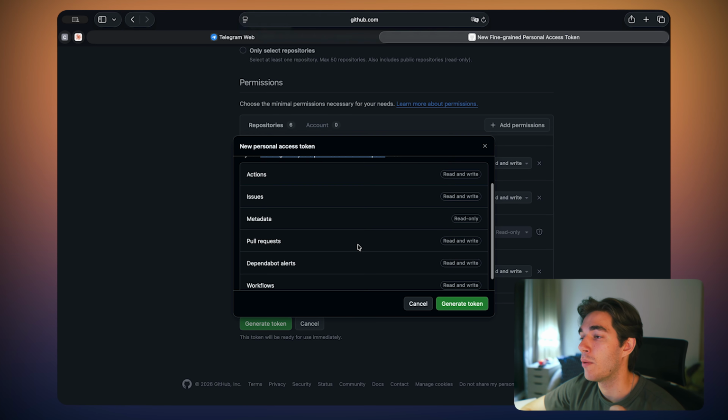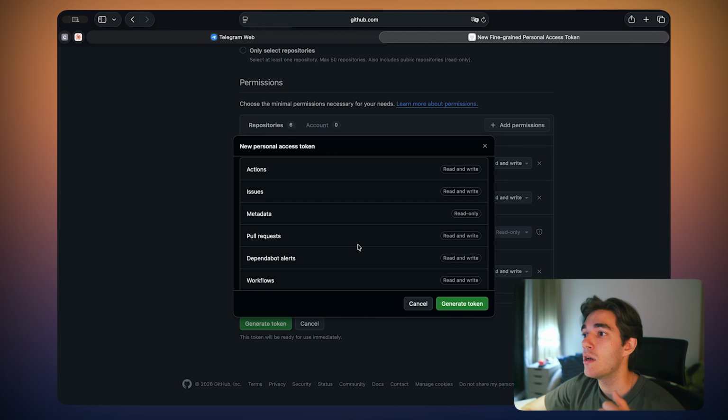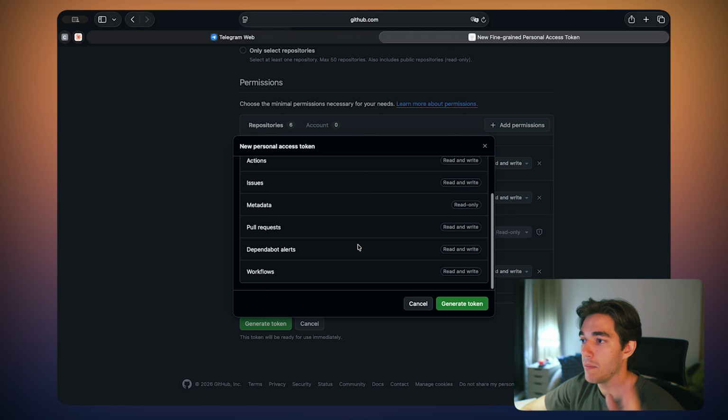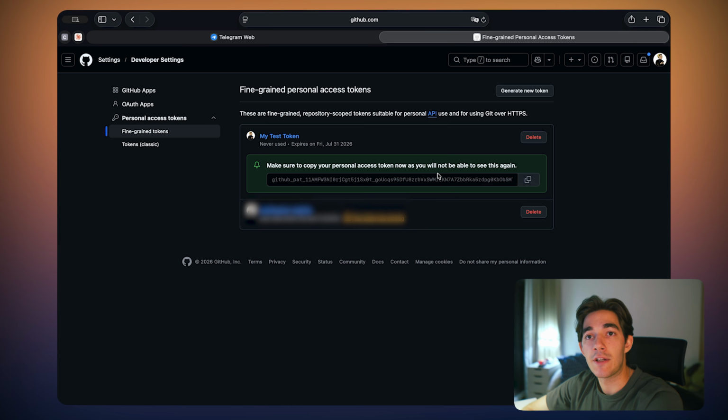And it's going to let my OpenClaw read and write the different actions, issues, pull requests, workflows, and Dependabot alerts. So we can go ahead and click generate token. Then you're going to get your token here, which you want to copy, and you want to keep this safe. I'm going to delete this token right after this video, so it won't be a security concern for me. However, you never want to be sharing your token out there or leaving it in plain text, because somebody can obviously use this to make changes to your code bases.